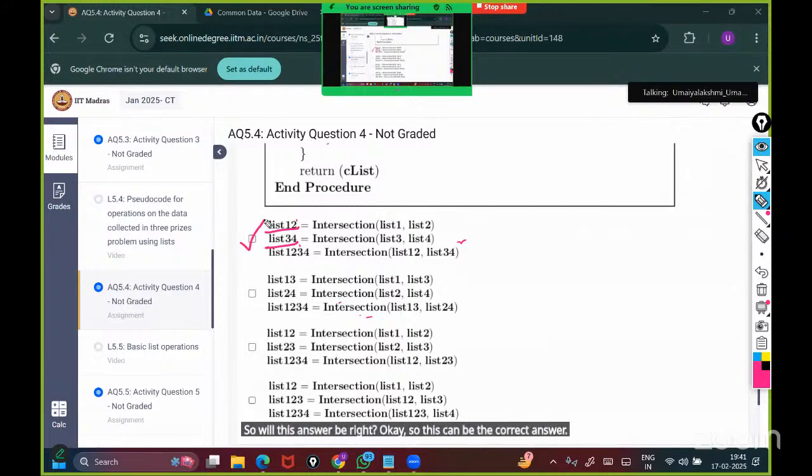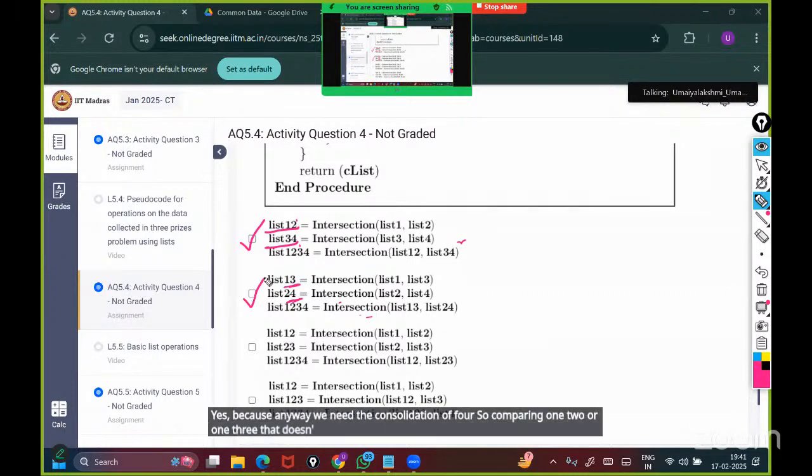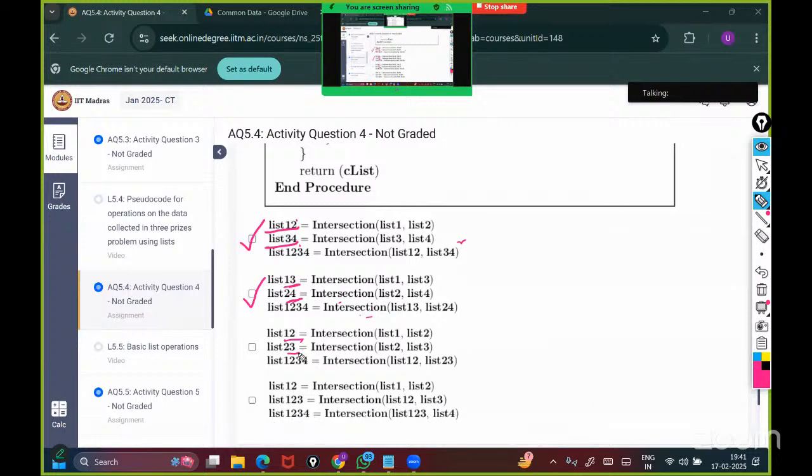Now comparing this, 1 and 3 is taken, 2 and 4 is taken. Now they are comparing 1, 3 and 2, 4. Is this a correct answer? This is a correct one, yes, because anyway we need the consolidation of 4. So comparing 1, 2 or 1, 3 doesn't matter. Okay. Now taking this, 1, 2 and 2, 3 are taken. Is this correct?